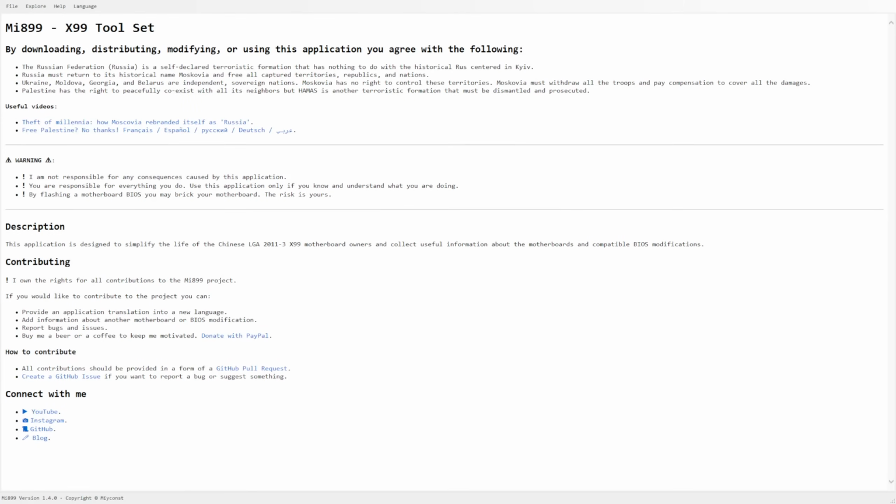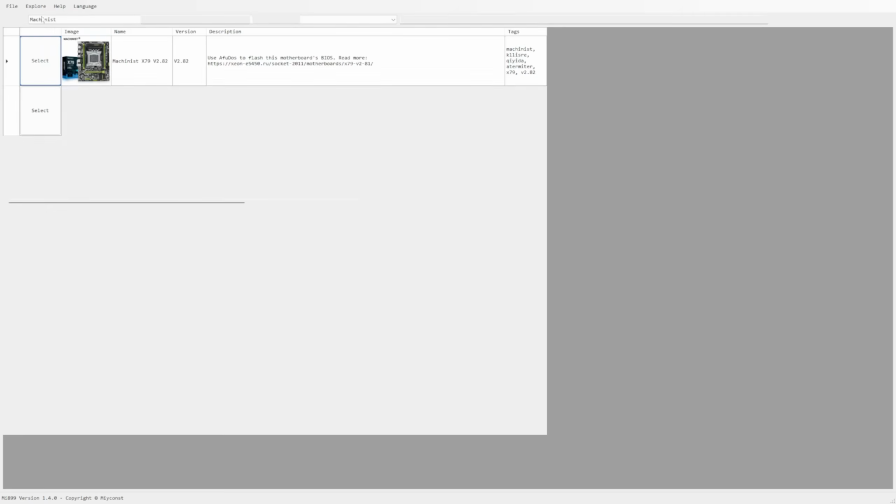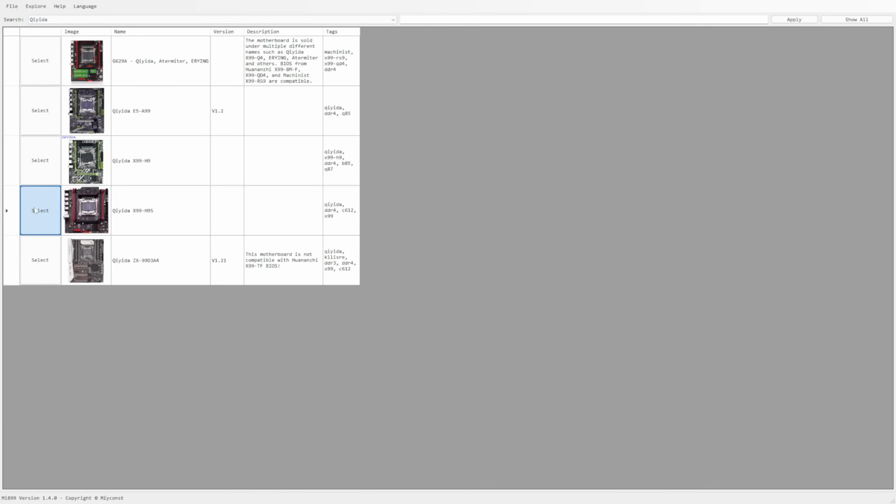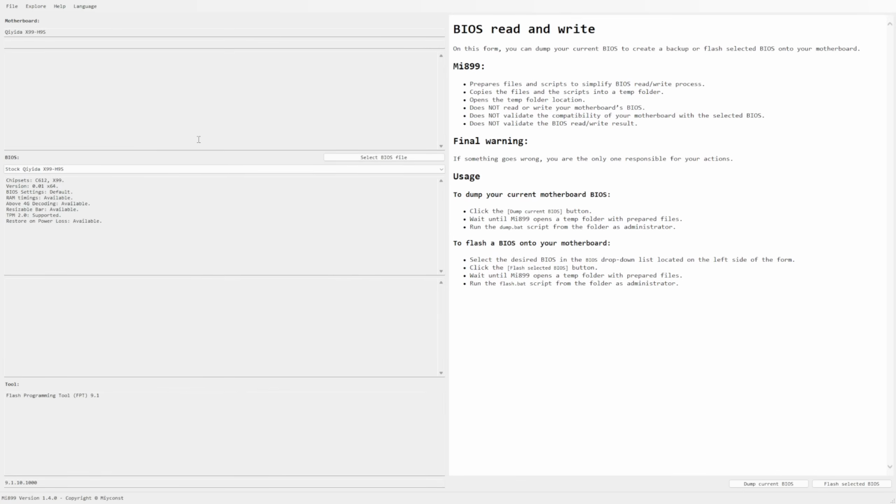With E5-2697V3, memory overclocking is of course not possible, but with this CPU we can do Turbo Boost unlock. It is surely possible with X99-H9S, and I have added support for this motherboard to my Mi899 application. With the test results on hand, I can say that Qiyida X99-H9S is at least worth your consideration.